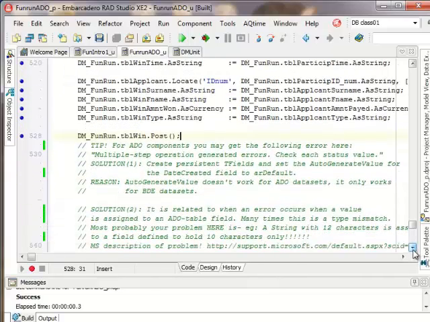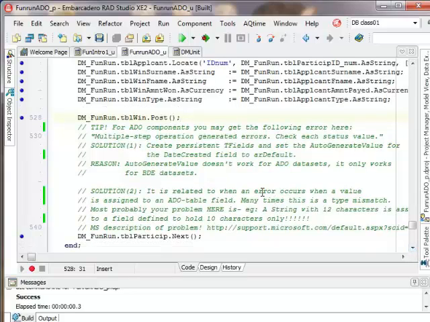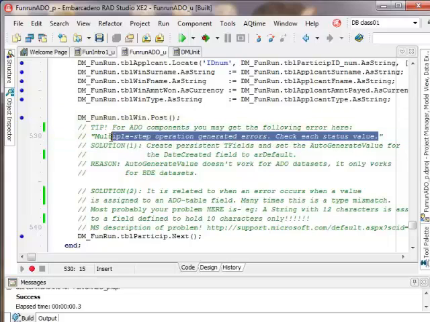Now, interesting, when I did it the first time after switching over to ADO components instead of BDE components, which we used in the past, I got a huge problem. And the huge problem was called like this. And that error indication tells you actually nothing. Multiple step operation generated errors. Check each status value.